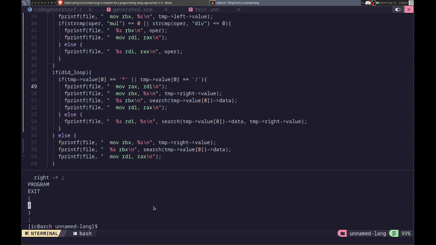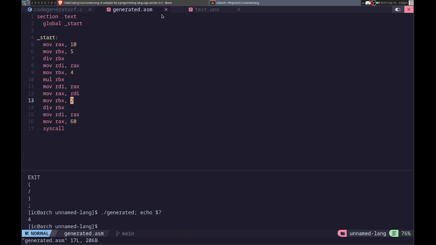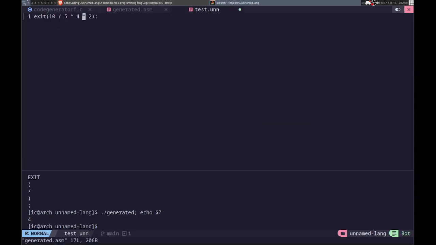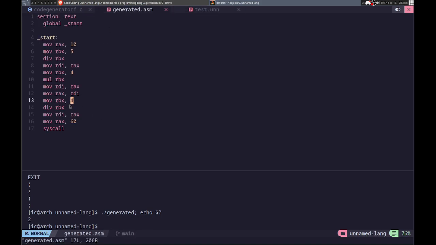Alright, now if we run the generator, 4. Okay, so that's what we wanted. This should still be 16. 16, okay. And if we divide it by 4, it should be 0. 2. Okay, why is it 2? 2 times 8 divided by 4. Why is it 2? The value there is 8.